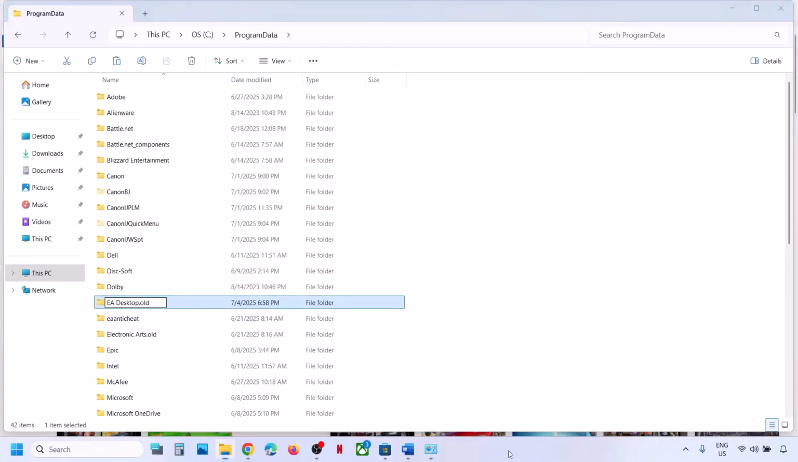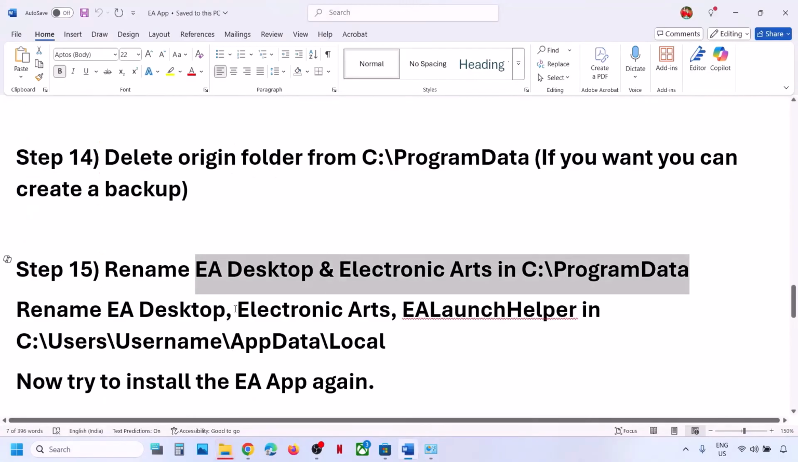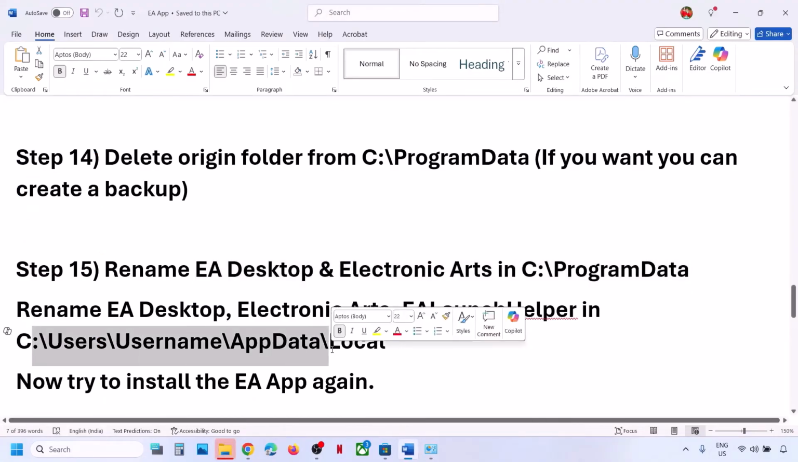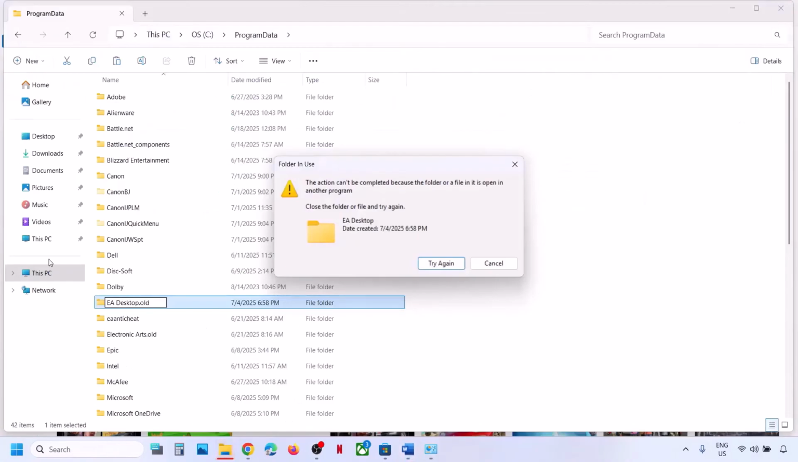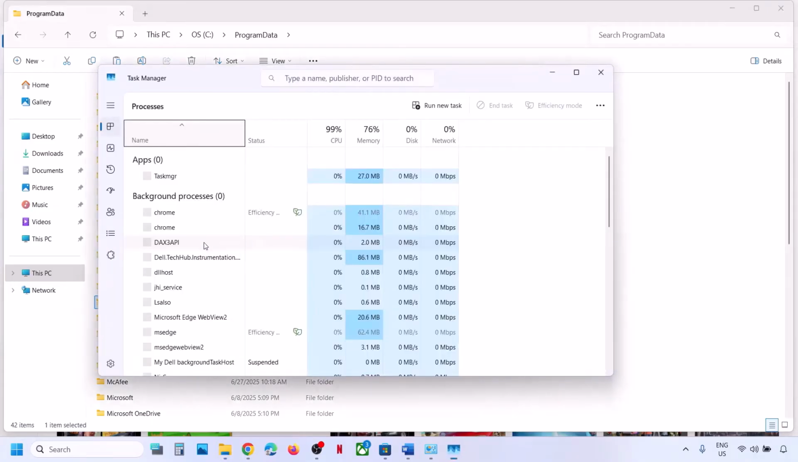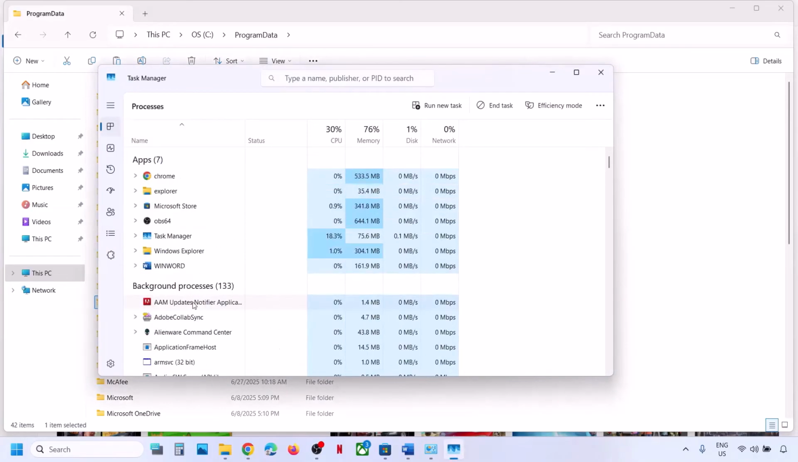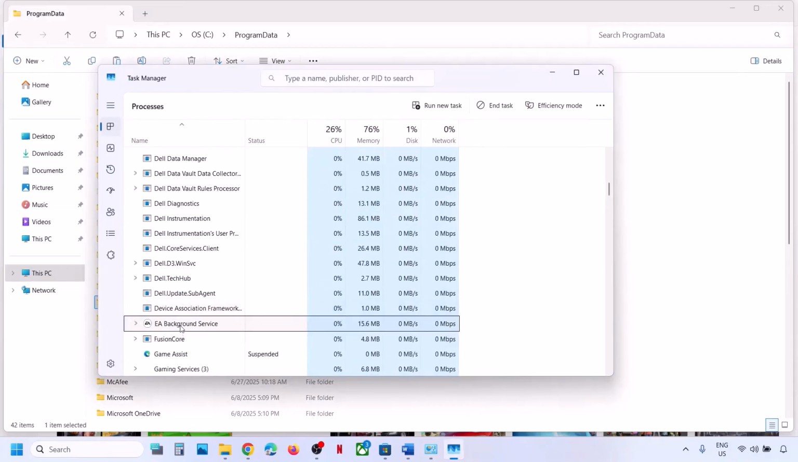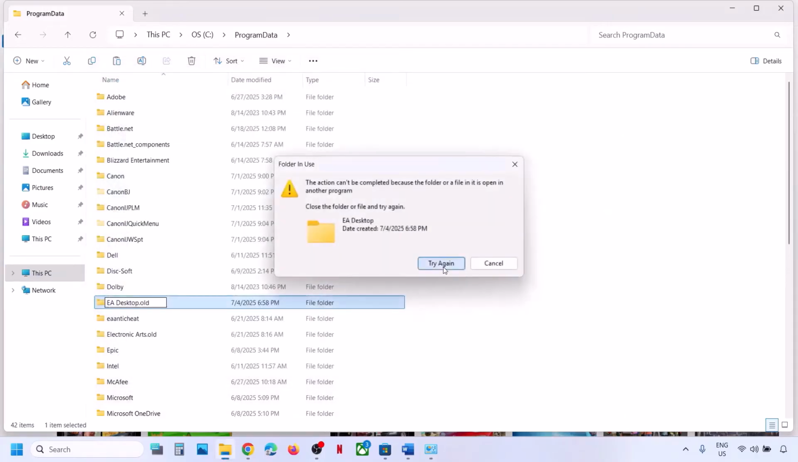And once you rename it, now you can go to this location, your username, AppData, Local. So again, This PC. Let me check, if you receive this error, maybe the EA app is running or something is running. An EA process is running in the background. So you can just make a right click, then click on end task. If you have any EA thing running, close it, and then you can rename it.